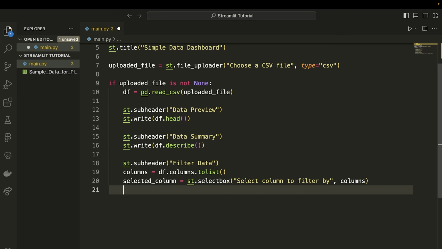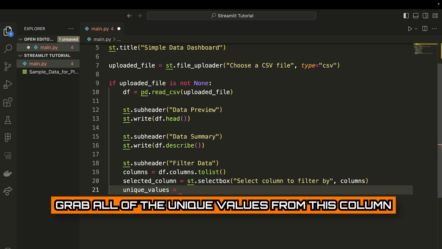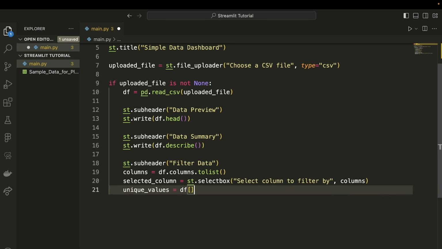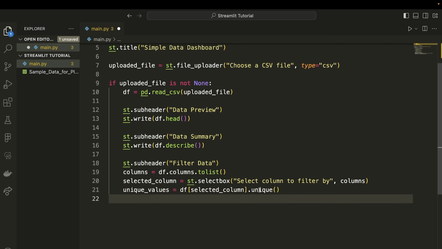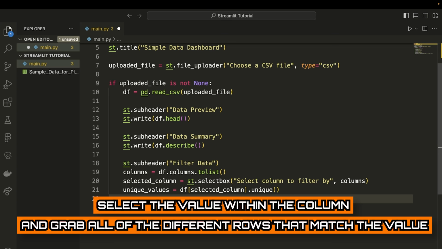Okay, so we have selected column. We're then going to have unique values. And what I'm going to do is grab all of the unique values from this column. So I'm going to say df, and then selected column, and then this is going to be dot unique. Okay, so that grabs all the unique values from this particular column. The reason for that is that once we have a column, we can then select a value within that column and grab all of the different rows that match that value.